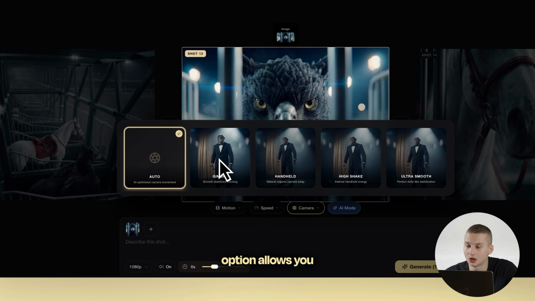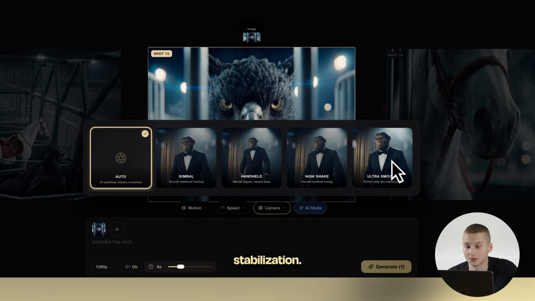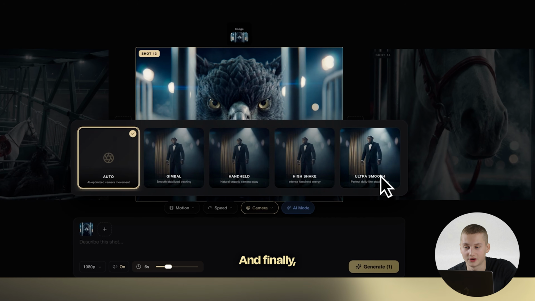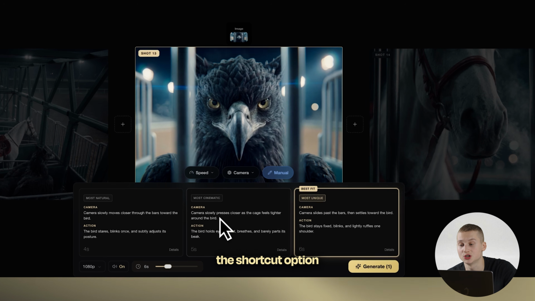Then the camera option allows you to adjust the level of camera stabilization. Do we want a shaky handheld look or a short film with a stabilizer? And finally, the AI mode. The AI mode is the shortcut option.